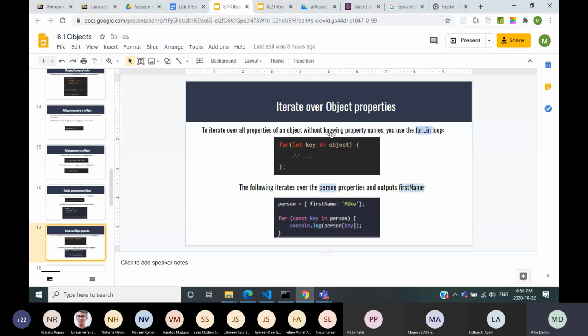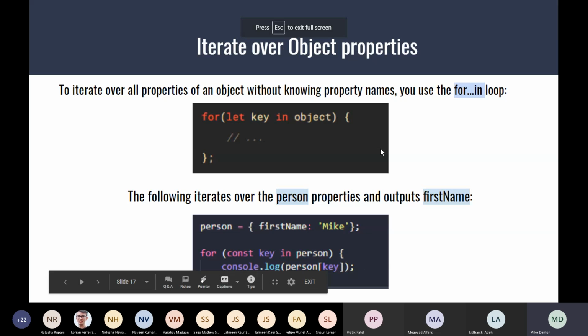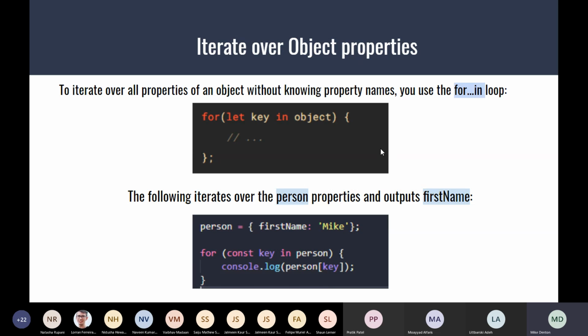So that's how you iterate over object properties. There are, again, other built-in methods. I'll leave it to you to explore, and we may talk about them in part 2. Some of the built-in methods of the object itself, not just your object.